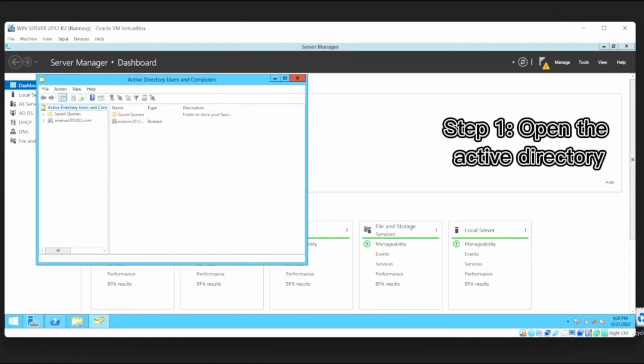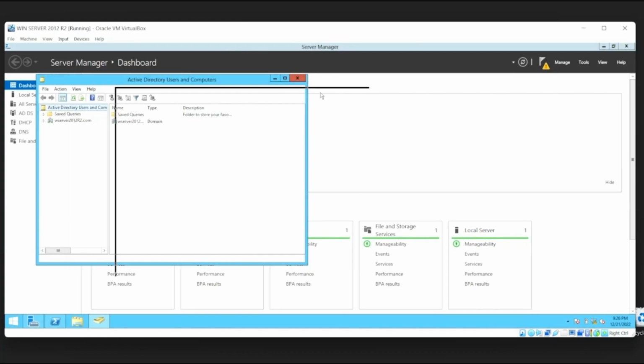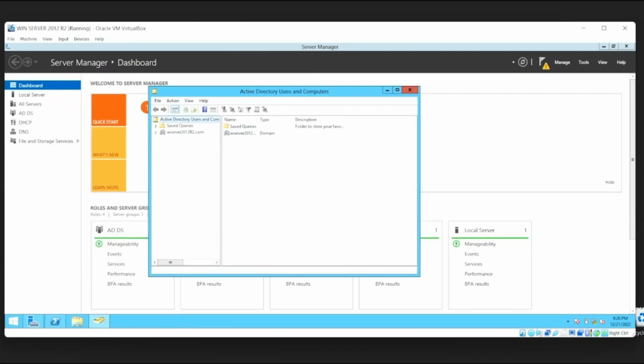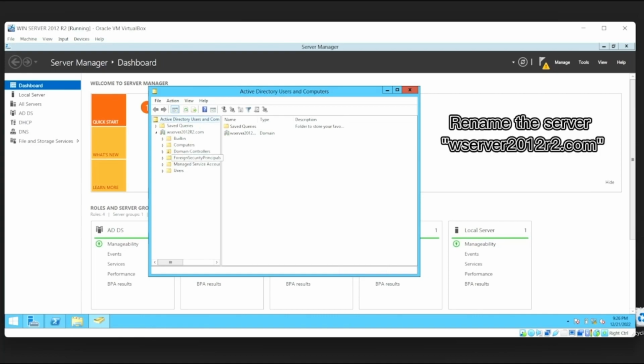Open Active Directory and create a group. First, we're going to open the Active Directory. Inside our Active Directory, we are going to select the server. Our server is named wserver2012r2.com.